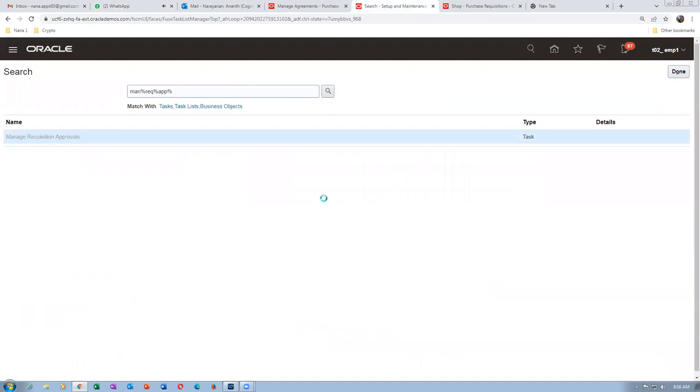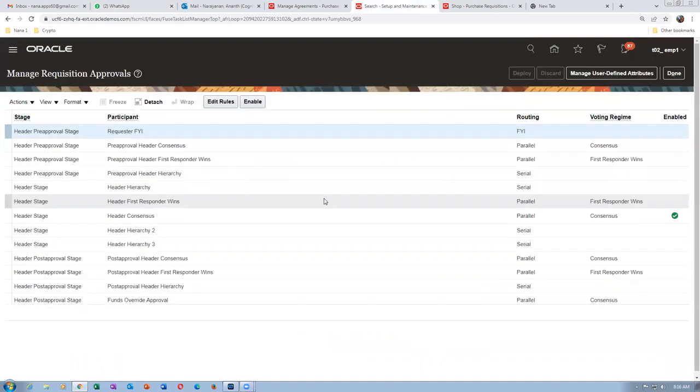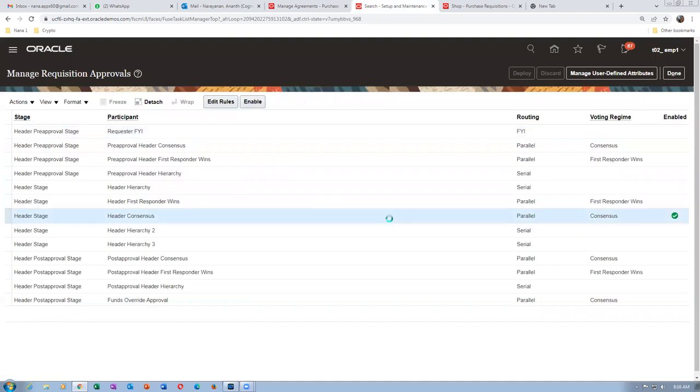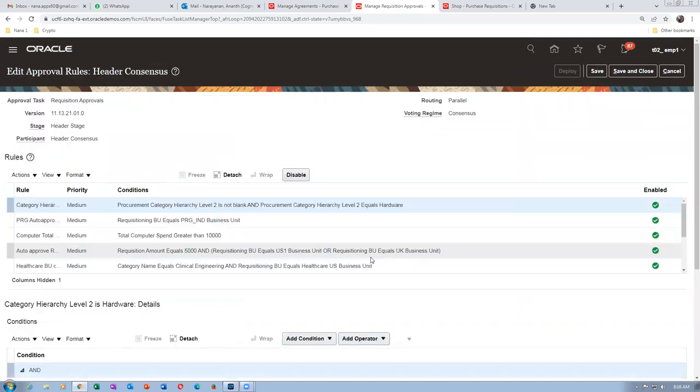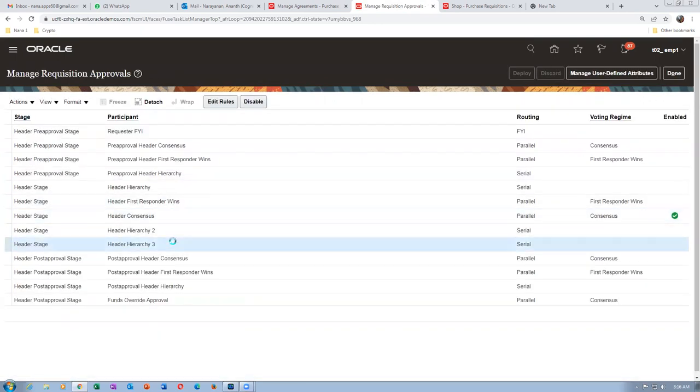So manage requisition approvals, if somebody has modified it. Somebody has brought the consensus over here. Click on any tools. There may be so many rules there. Now, so many are there. Fine, that is no firing actually. So let me take the third one.